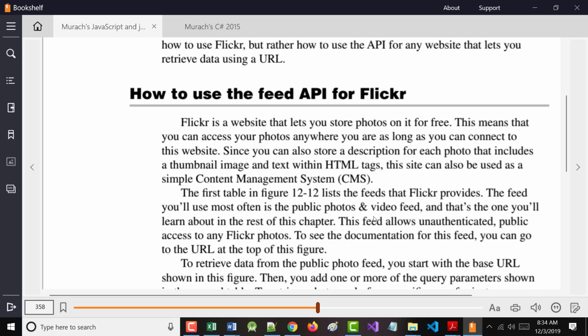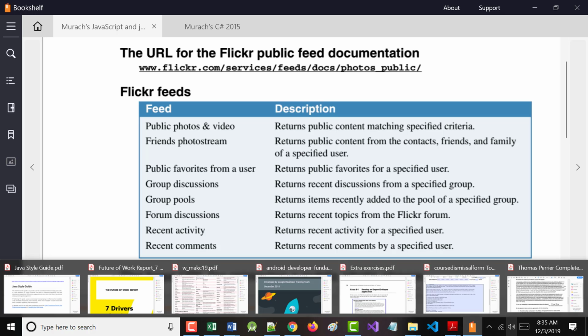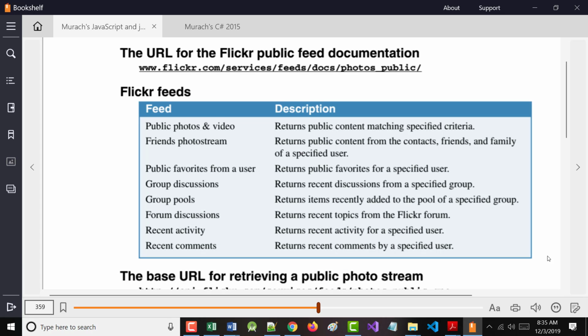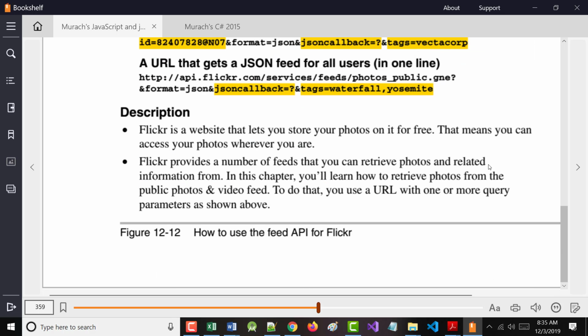The good news about that is you can store stuff for free. The bad news is, since it's free, other people may have access to your photos. All right, so it's like you wouldn't store personal photos there, but you could put anything out there technically that you want to put out there. All right, so this is the kind of stuff that you typically could put out there. As it says, it's a website that lets you store your photos on it for free, meaning you can access your photos from wherever you are. And again, if you give people permission, so can anyone else.